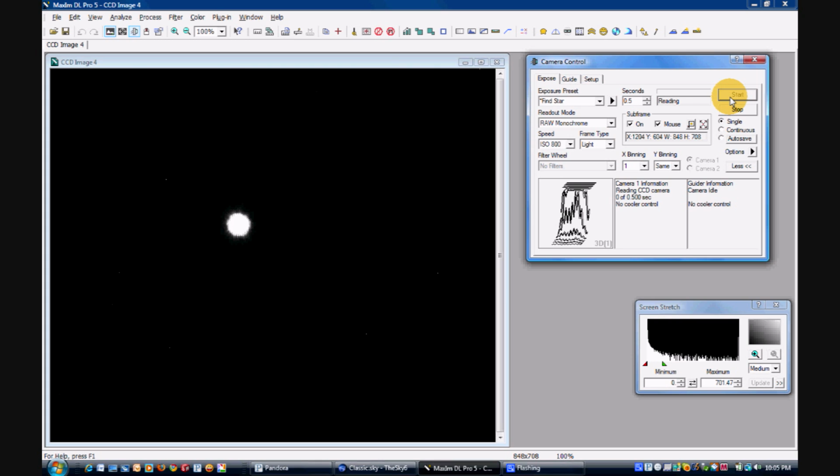Let that download. And we can see we start to have some spikes. So I'll just tweak the focus and take another exposure. And what you're looking for is this center spike right here to shift left and right to be symmetrically down the center of these crossed spikes here.